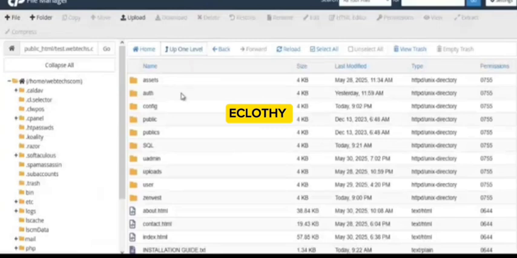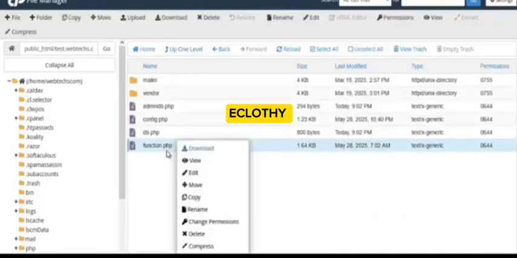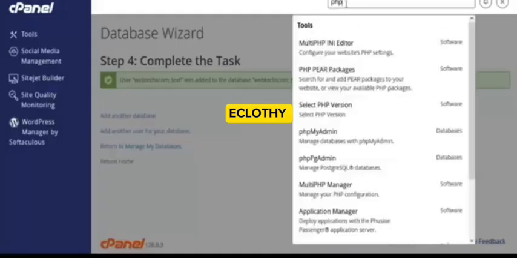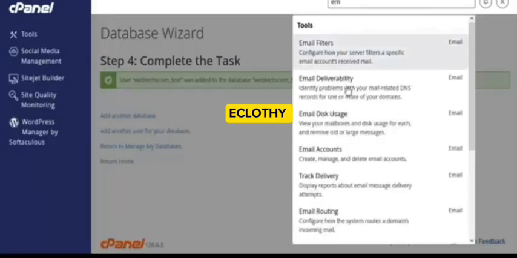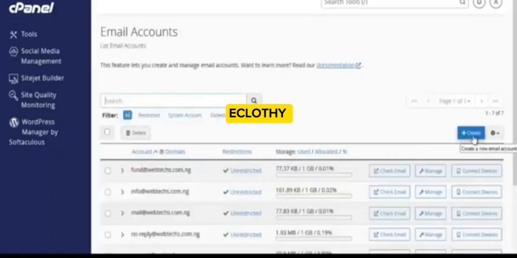Let's go back. The next part now is to show you how you can set up your SMTP, that's your email, so you can be receiving email on this website. Go back to the config folder, click on edit on this particular one, function.php, edit that. Now let me show you how you can create your email. In this search bar, search for email account. Search for email, click on create an email.